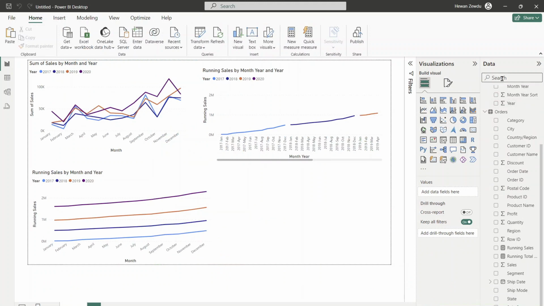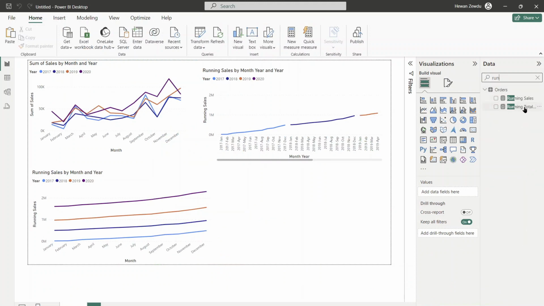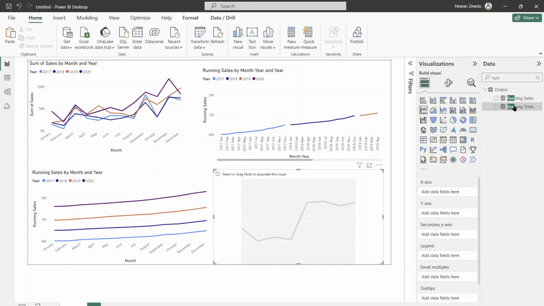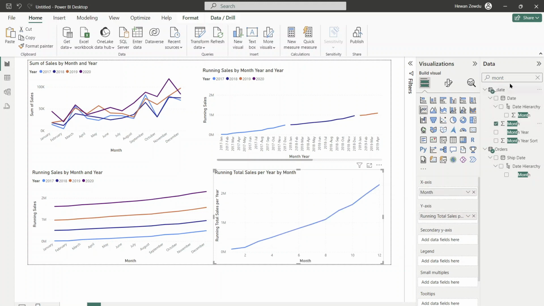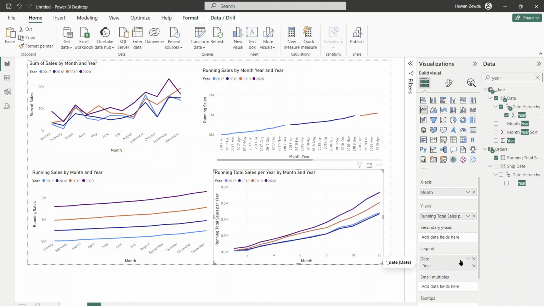And then we can get back in and start drawing our line graph. So here we're going to get our newly calculated field and we're going to drag that into our y-axis. And then on the x-axis, we are going to add the month. And then finally in the legend, we're going to add year. And there we have it. We now have four line graphs which show change over time.